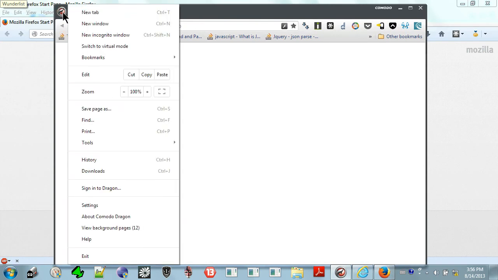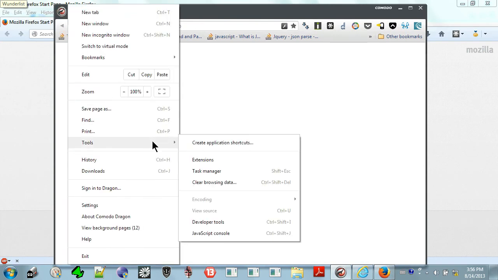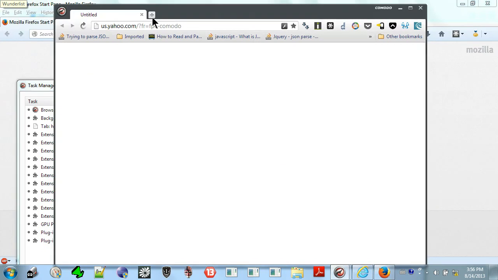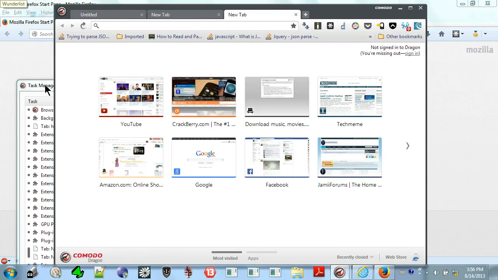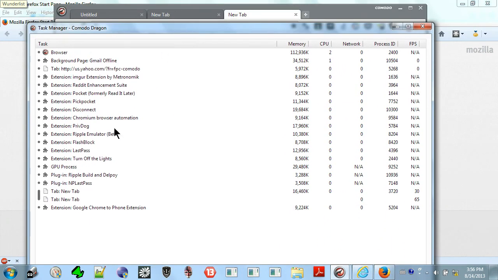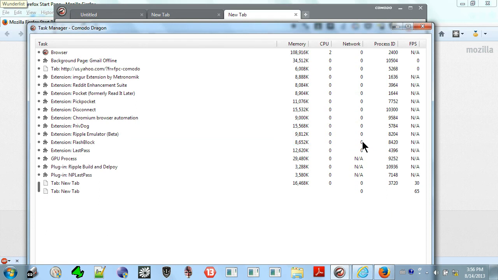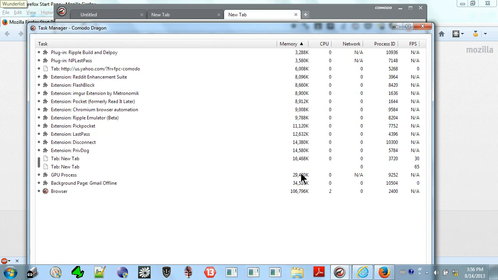So if you go to Tools in your Chrome browser, you'll see there's a Task Manager here, and what this does is pretty cool. It shows all of the running stuff in the browser. So if you have an extension running like Flashbook here, it shows the amount of CPU it's using, how much of the network it's using, and how much memory it's taking up.